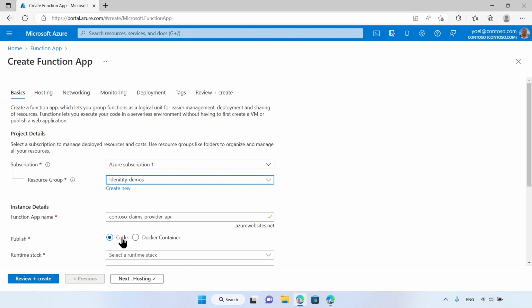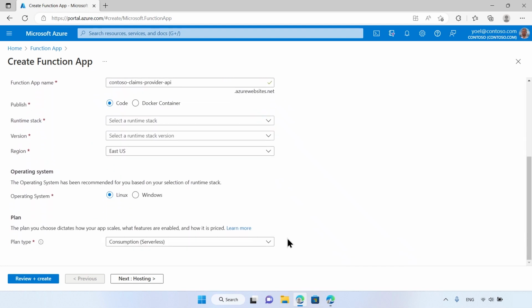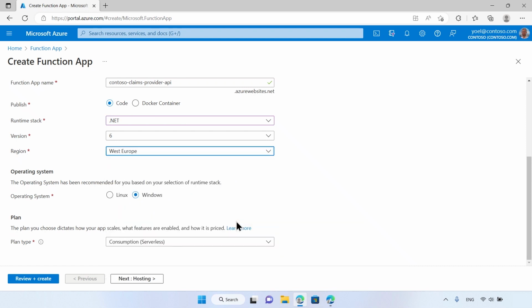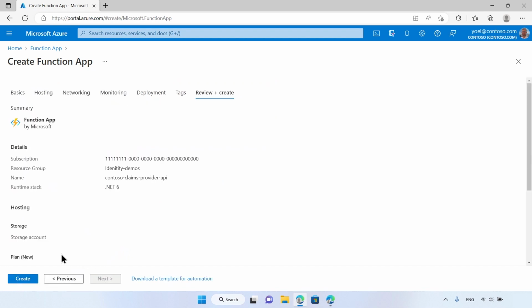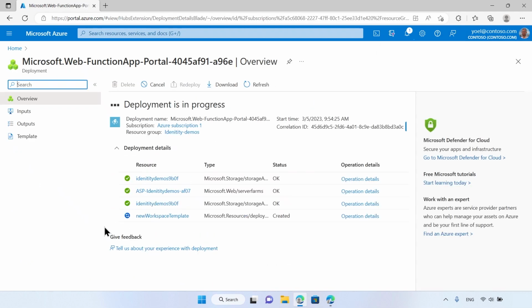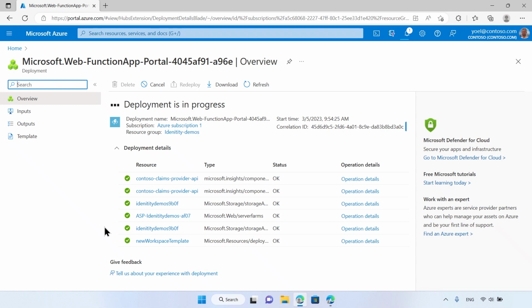For the Publish option, select Code. For the runtime stack, choose .NET, version 6 or higher. For Region, choose one that is close to other services that your function app accesses. For the plan type, select Consumption, Serverless. Select Review plus Create, and then select Create. Once the Azure function is created, you need to create an HTTP trigger function. The HTTP trigger function lets you invoke a function with an HTTP request.